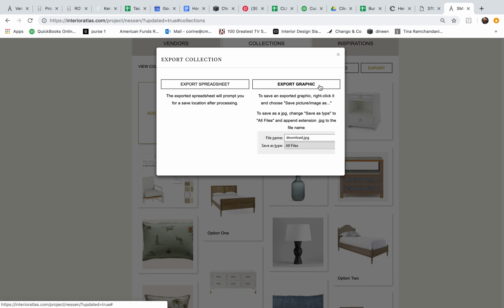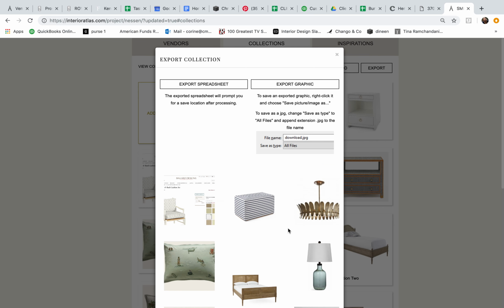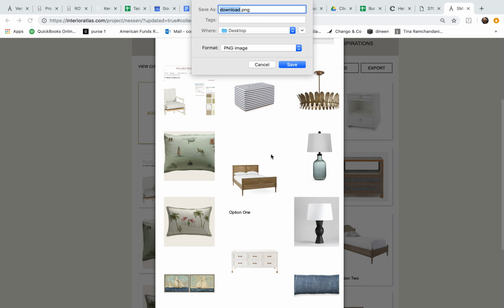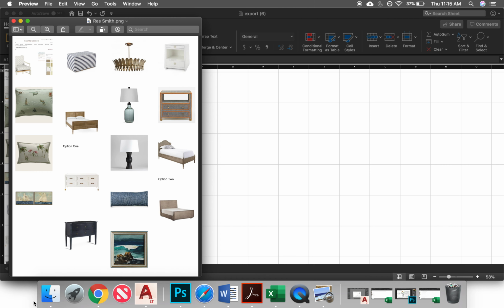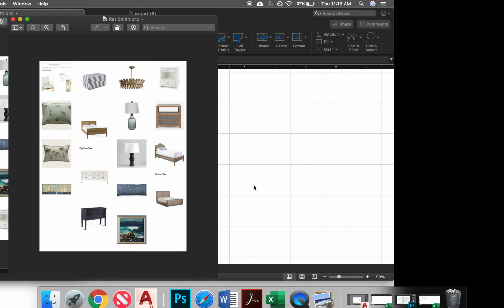In this case, there's a couple of ways to do this. You can export a graphic. You can even add your logo. We'll go ahead and skip that. And then as soon as you hit skip or add your logo, within a few seconds, you'll find the graphic below. You just right-click the graphic, hit Save Image As, and then we'll say Smith Residence is what we'll save it as. Save. And when you open it up, this is what you have. So you can send it directly to a client.